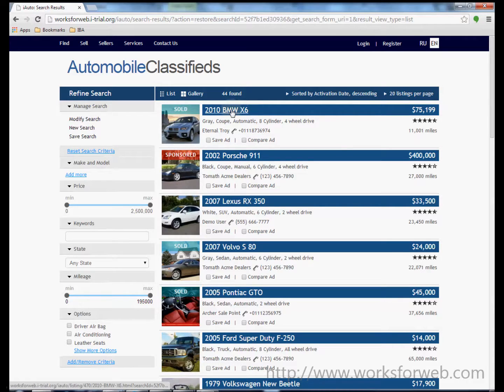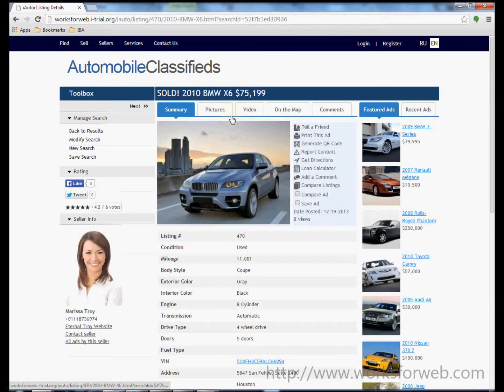Now let's look at an individual listing. Once you're in the individual listing, you have the option to manage your search options, where you can perform a new search, modify the search, or go back to the results. Under that, we have the option to rate the user listing or rate it through social media like Facebook or Twitter. Under that, we have the seller info, which just gives a quick snapshot of who is selling this vehicle.